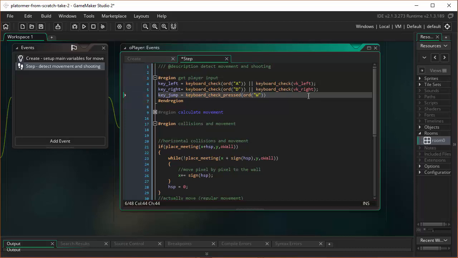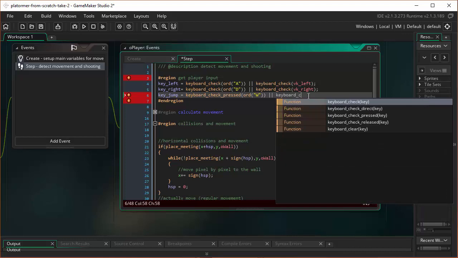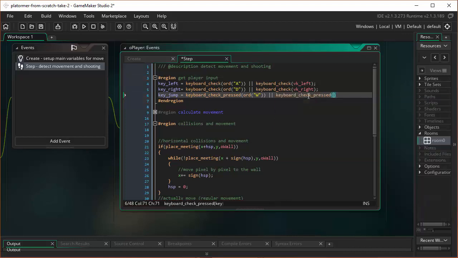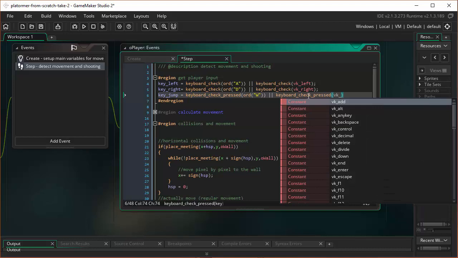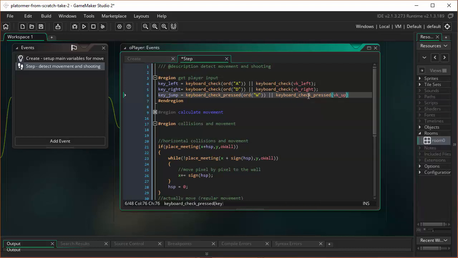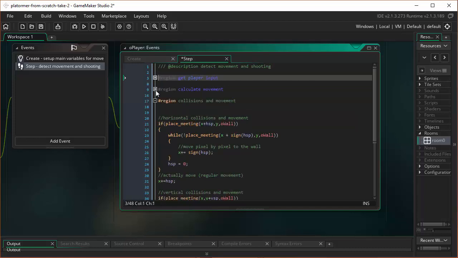And as with our left and right keys, I want to give some options. So I'm going to check if they press the W key or if they have pressed, if I can type correctly, check, we'll use pressed, and we'll use the up key as well. So it works the same way. If the player is pressing the W key or if they're pressing the up key, this key jump will contain the value 1. If they're not pressing either of these, then this will contain the value of 0. So far it works just like our left and right keys.